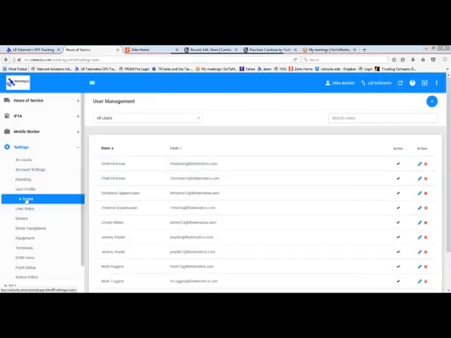Now, any users to the back office are going to have to have an email format for their username. Typically, you just want to put in their email and go from there.